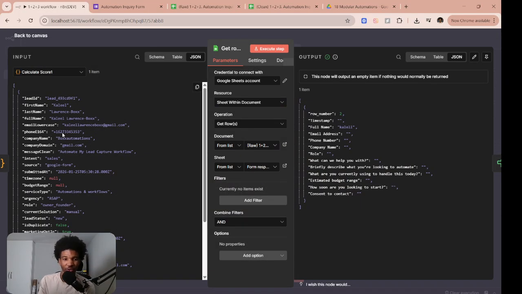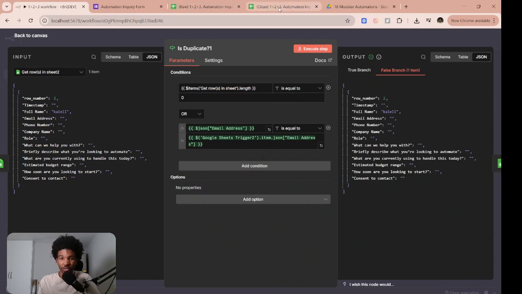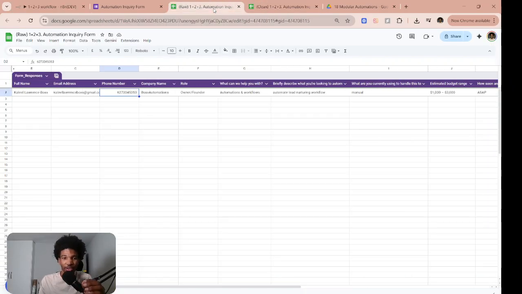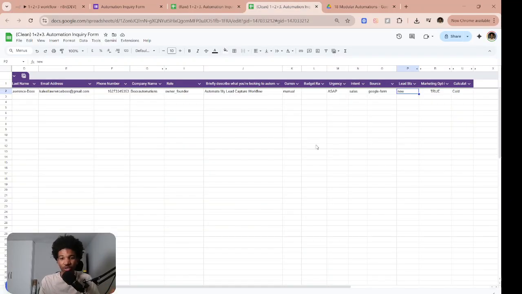Now, next we are getting the rows. We're taking the calculated score and injecting it into the rows for the raw data. After that, we're checking for duplicates. We're looking at our clean sheet and then our raw sheet, using a key identifier, in this case the email, to see if it's already there. If it's already there, skip it. If not, add the new row, which it did because this was empty.